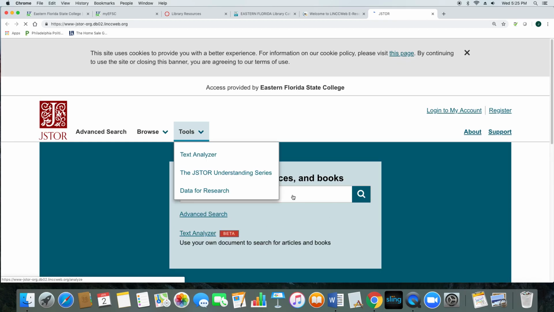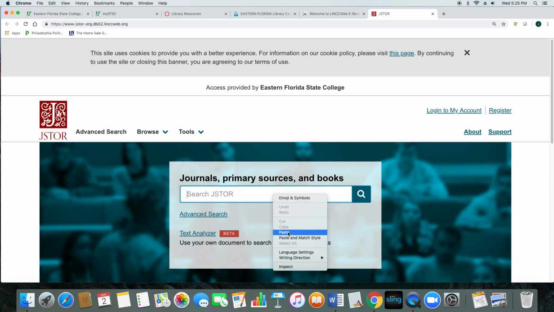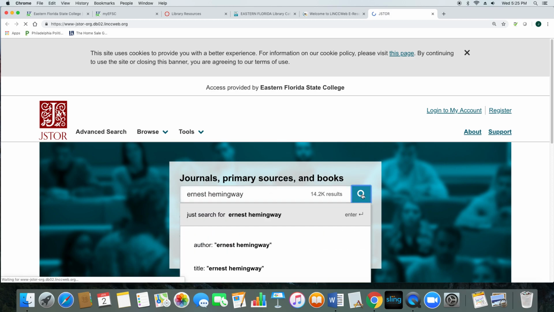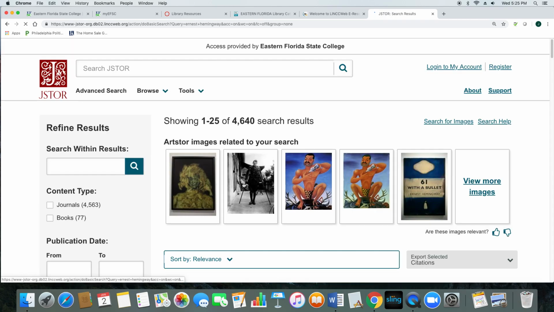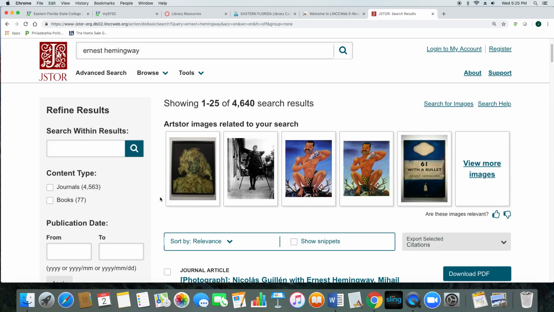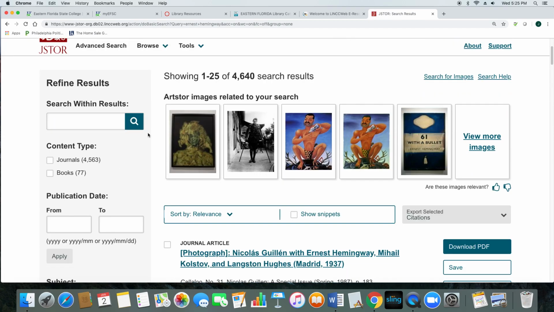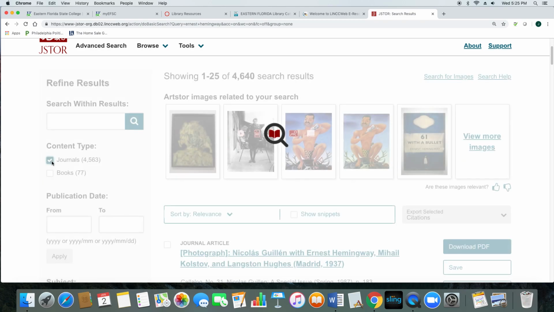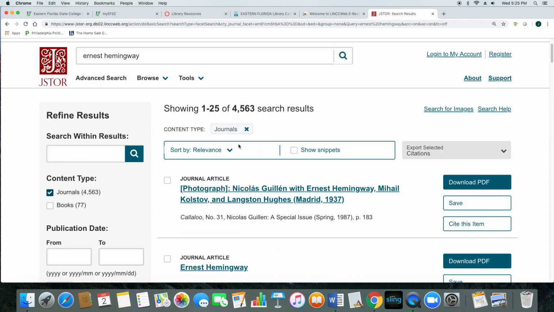What I like about JSTOR is everything in here is peer-reviewed, so you don't necessarily have to check a peer-reviewed button, but there is something else you'll want to be mindful of. So we'll do a search again for Ernest Hemingway. This is going to throw back a few hits, 4,600, and we can limit it a little bit because a lot of teachers want peer-reviewed journal articles instead of books, and that takes us down just a little bit.